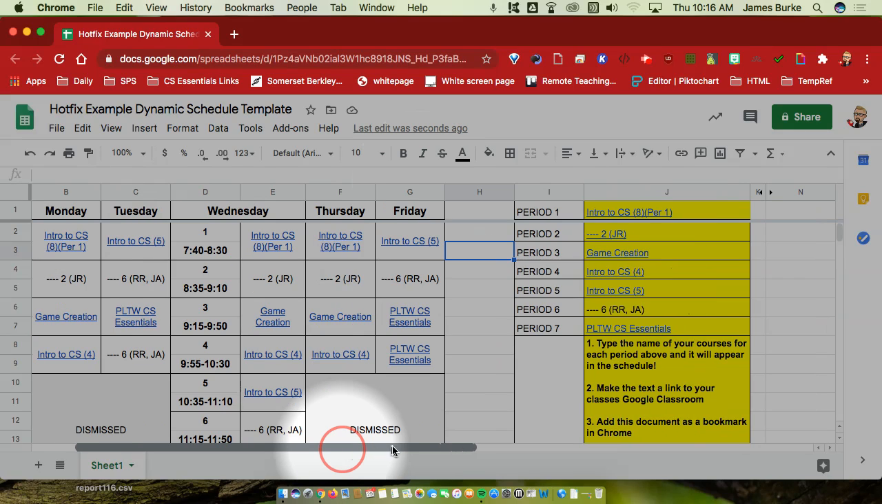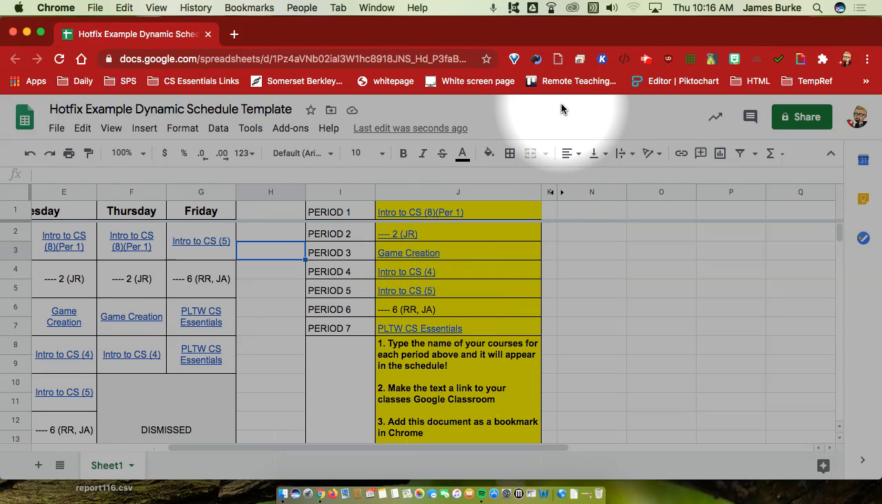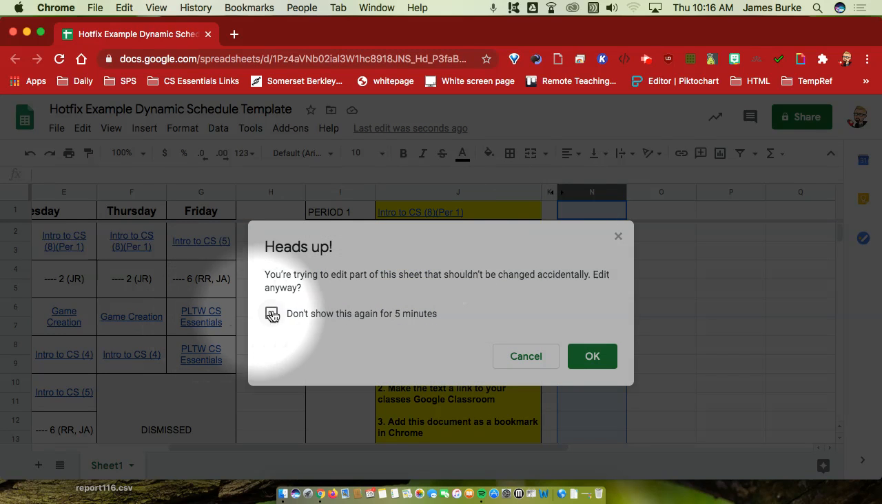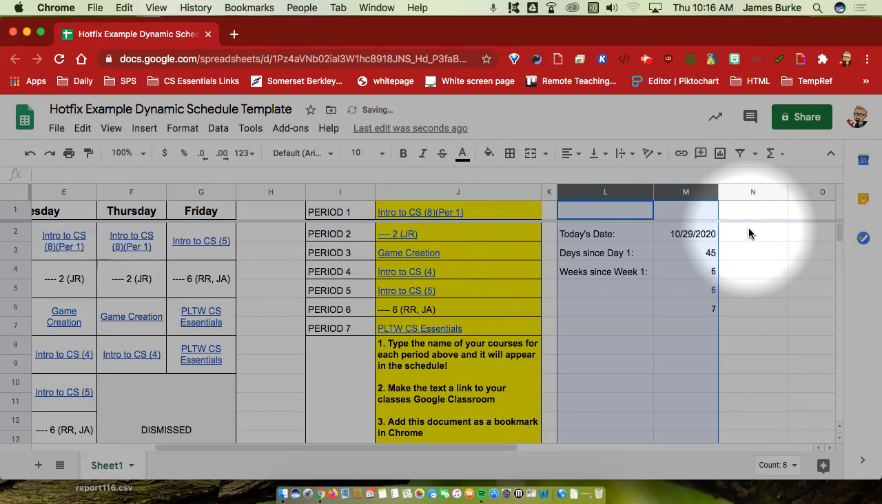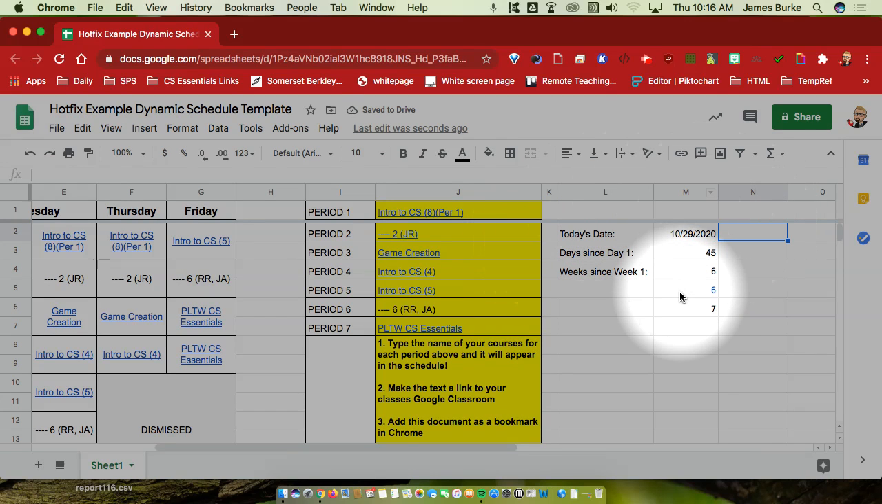The first thing you're going to do is scroll to the right so that you can see the columns K and N. Now, between the columns K and N, there are two hidden columns. To show those hidden columns, you need to click on one of the triangles here in this little box. It's going to warn you because I didn't want people editing those columns. I didn't want them messing up their dynamic schedule, but it's fine. We need to edit them now, so say OK.